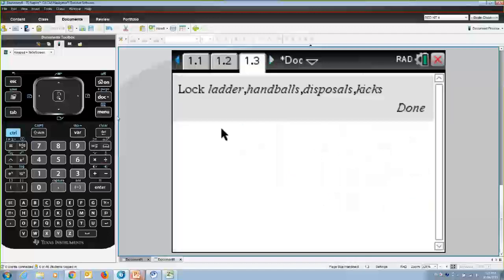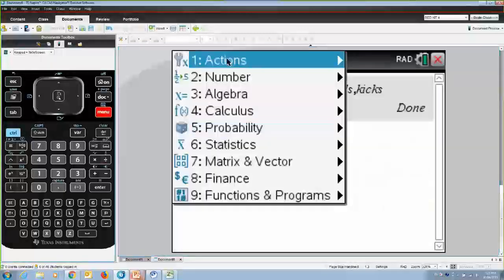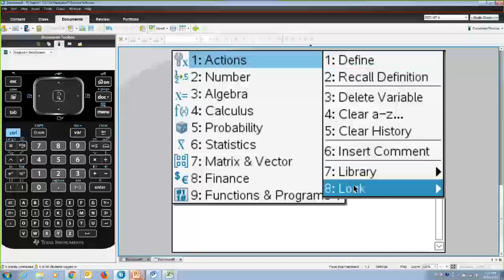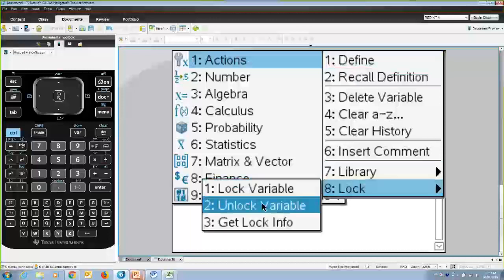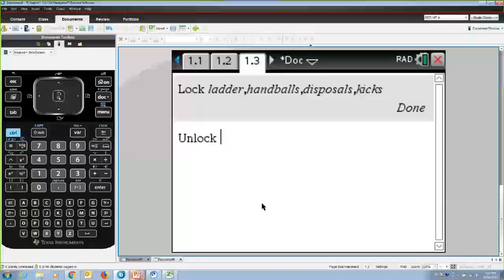You're probably wondering how you unlock it. Well, that's pretty easy. Menu, lock, unlock. And then just put in the variables that you want to make flexible again.